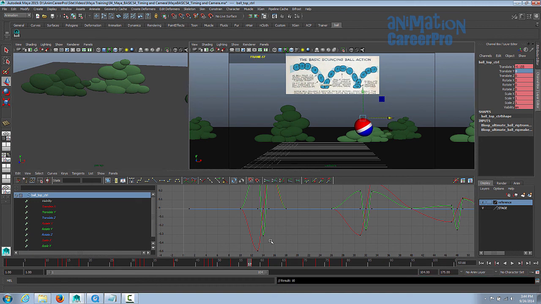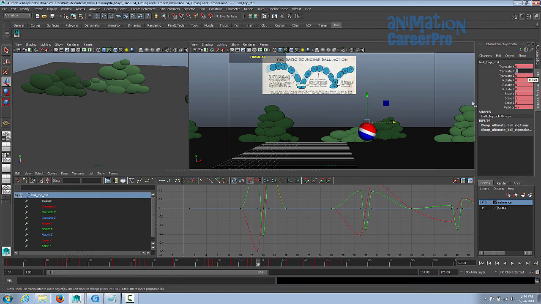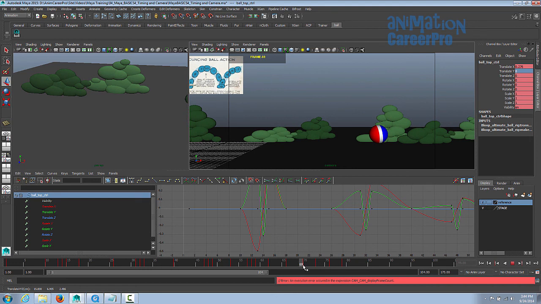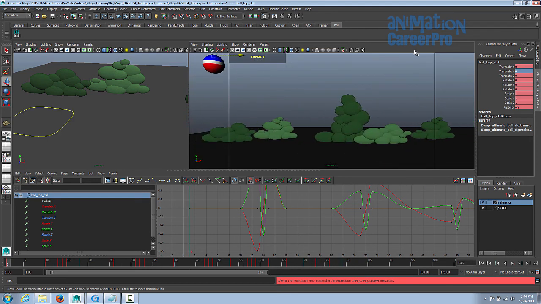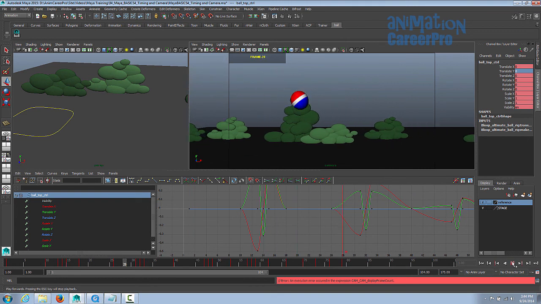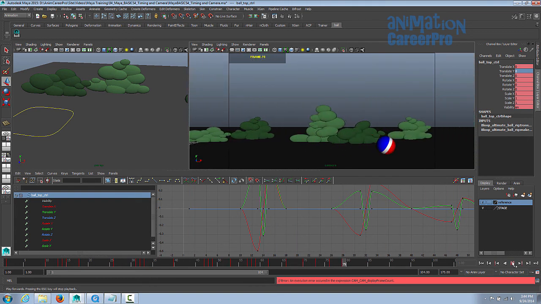On these smaller bounces, I think I'm not going to have it stretch out in Y, just going to sort of aim it to where it's going with the X. And then these last couple bounces, I don't think I'm going to stretch and squash that at all. So if we play that now, that looks okay.